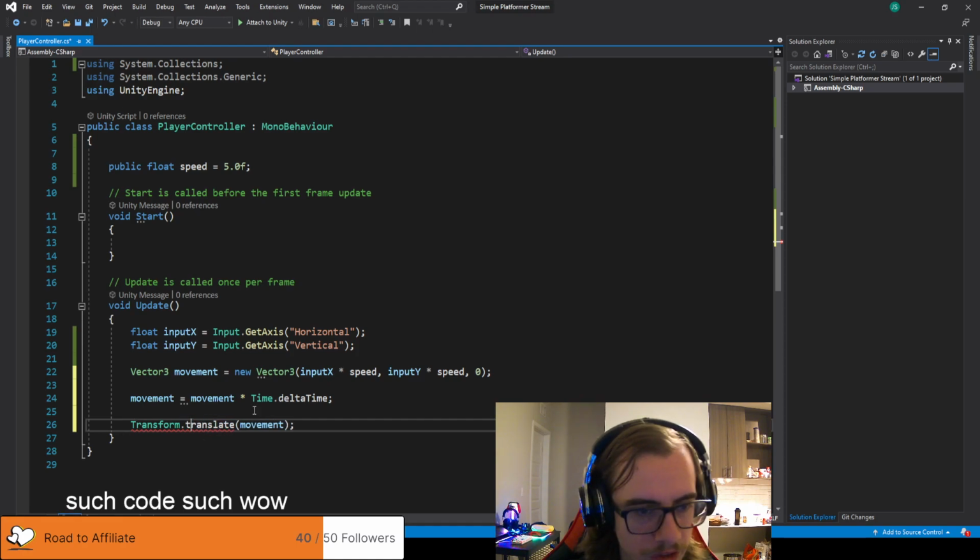Why does it not like translate? Like lowercase? That is quite strange. Oh, my bad. I accidentally capitalized transform. Yeah, there we go. Okay.